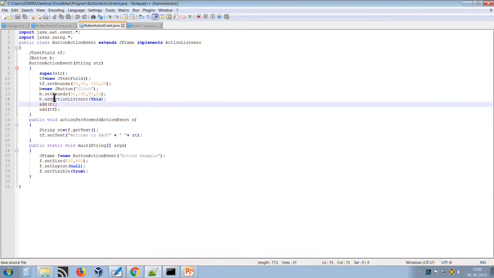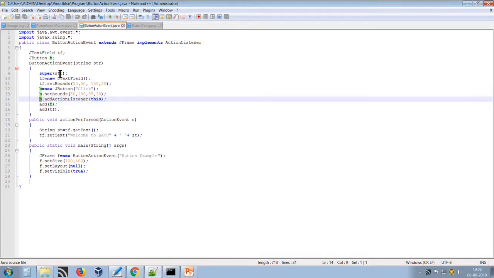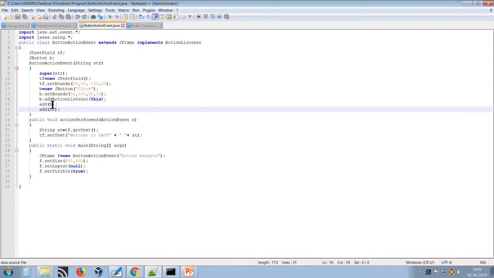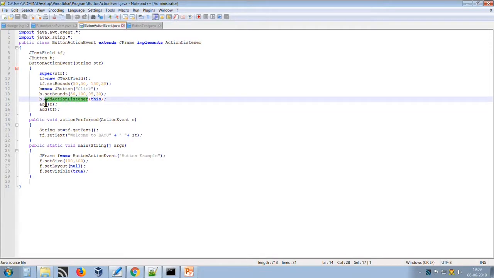So what happens here is that I am registering this button b with the action listener, which I have implemented here, implements ActionListener. So once I do this, it means that I have registered my source with the listener. Then I am simply adding the controls, button and text field, to the container. Now what will happen when I run and click on the registered button? It is registered with the action listener, so it will notify the action listener that the event is triggered.